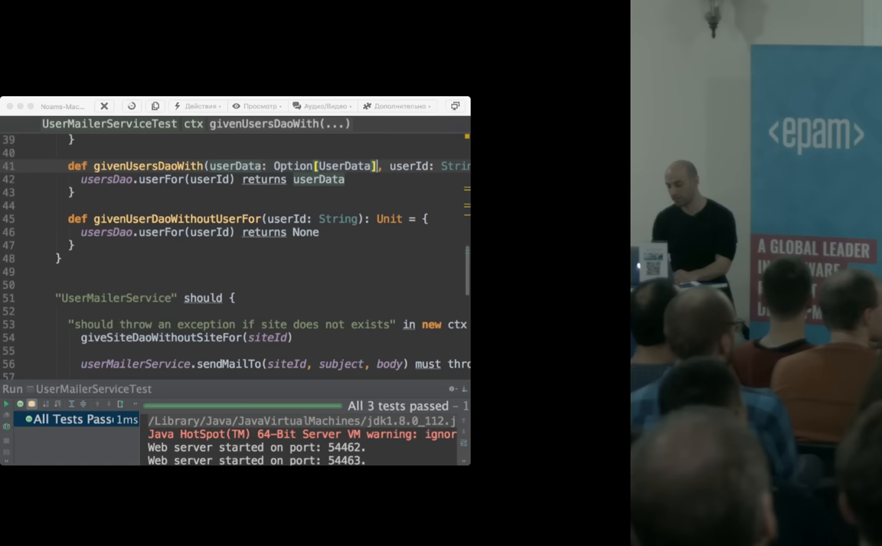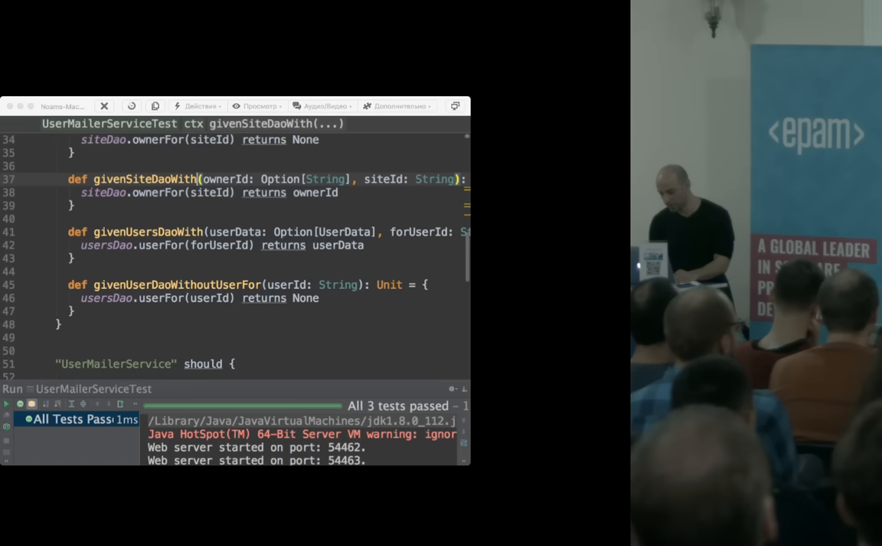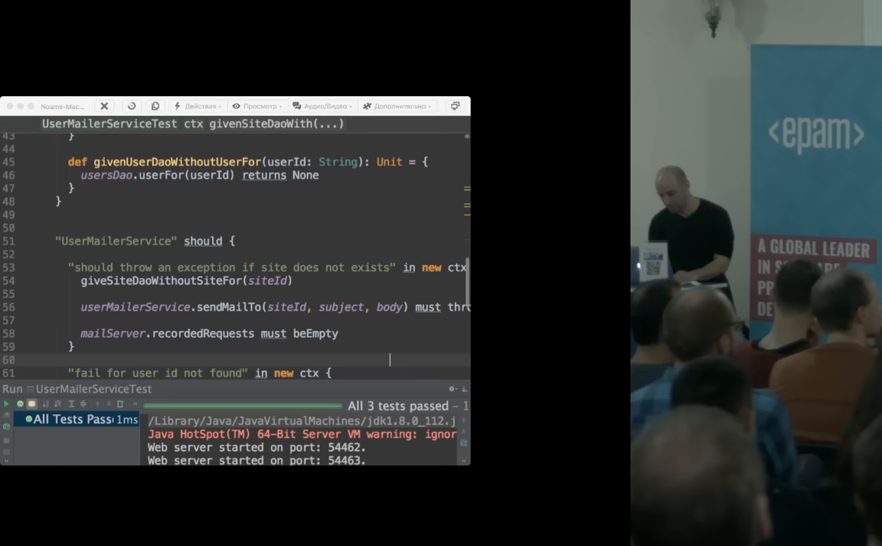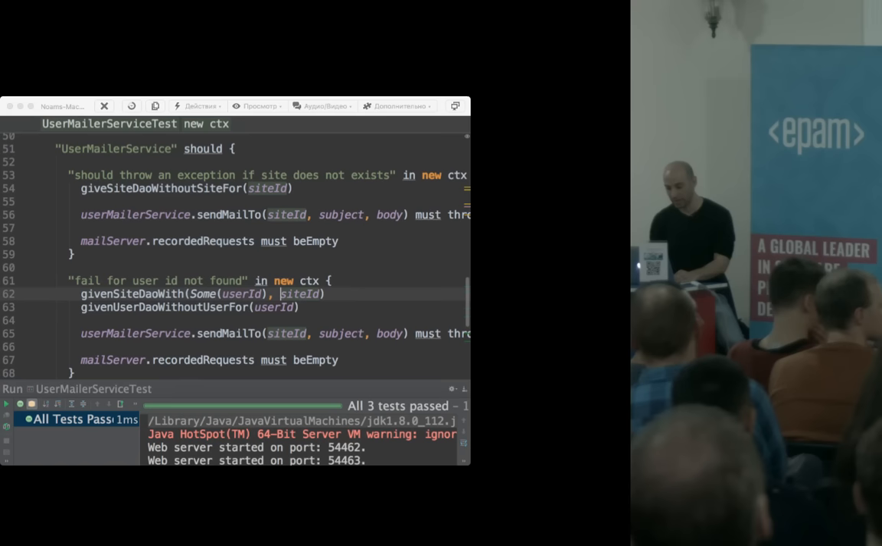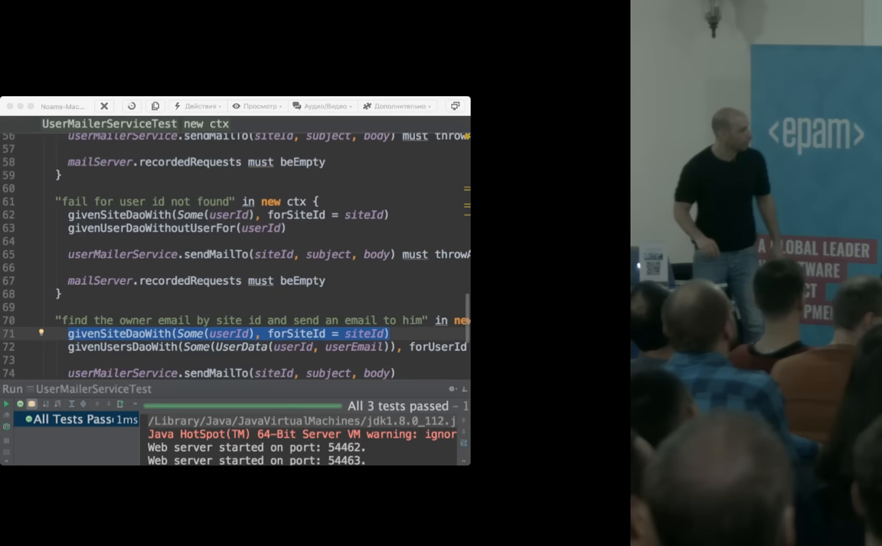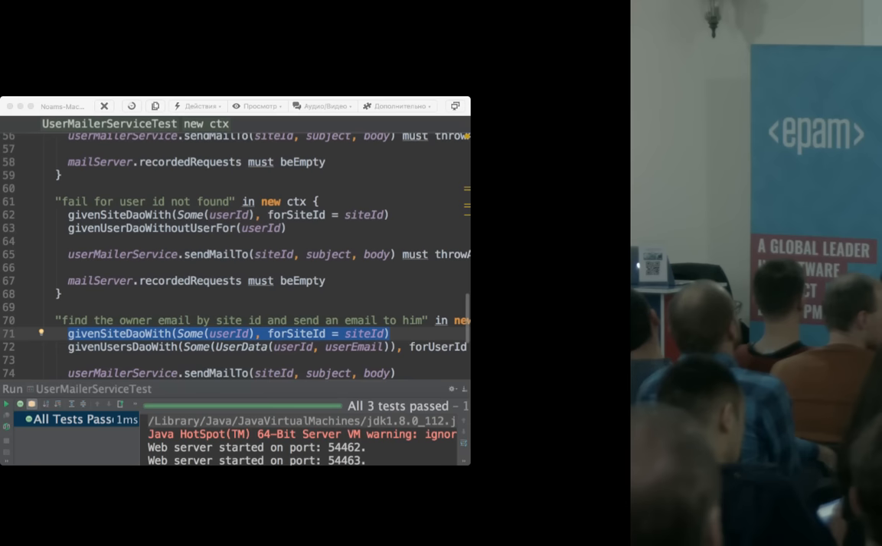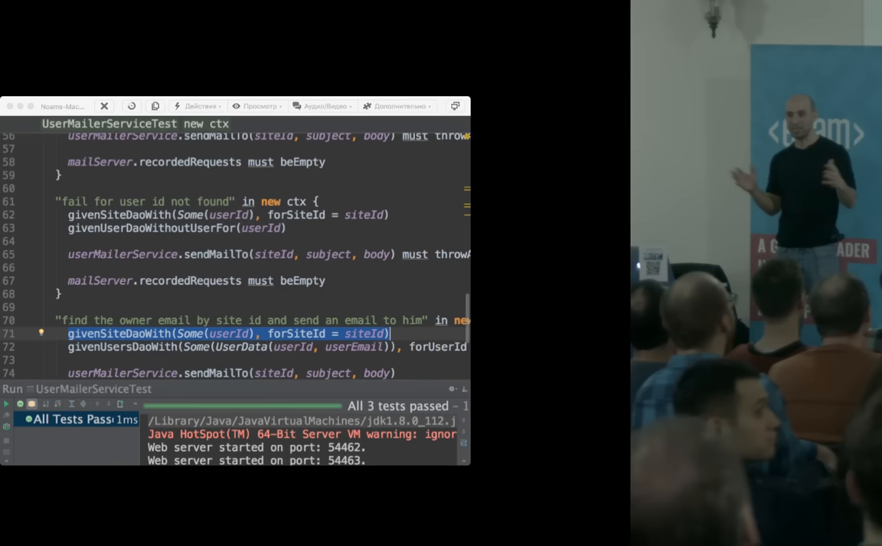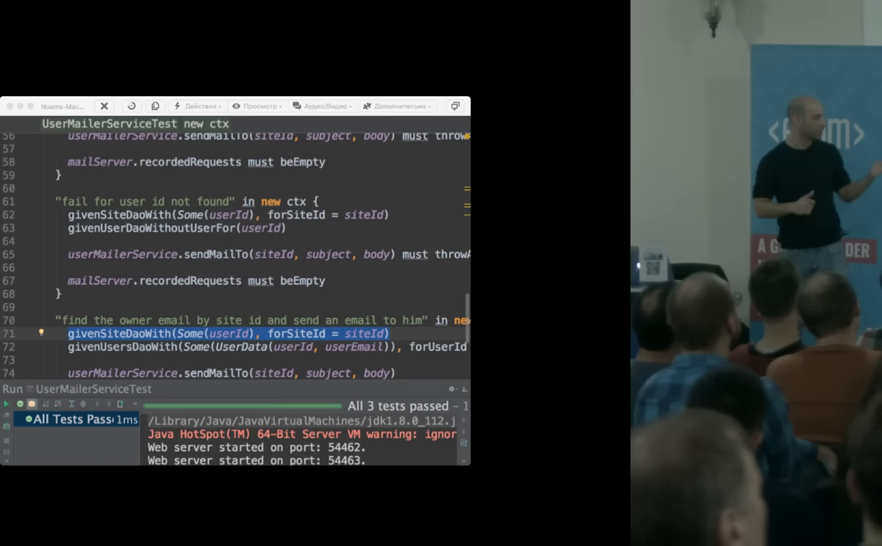But the way that I'm doing it is that I'm distinguishing between the value that I return by using parameter names. For example, given user DAO with user data, and instead of calling it user ID, I will just call it for user ID. And in this case, I would call it for site ID, and I can actually write the parameter names inside the method, so it's going to be for site ID, and in here it's going to be for user ID. So now when you look at this method, you go, okay, this is the more important part that I'm returning, and this is the key that I'm using.